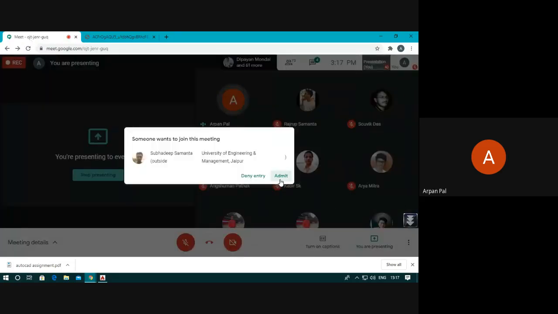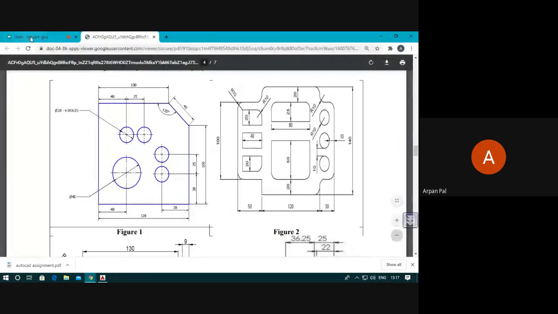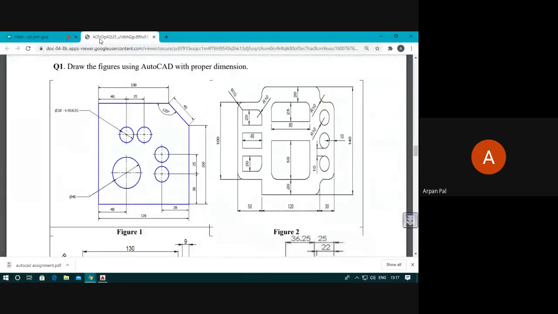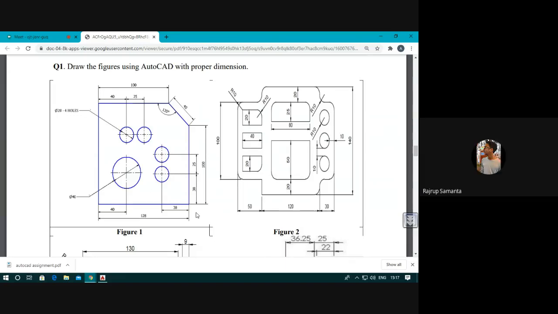Will anyone more want to join? Okay. So from which point should I start so that my drawing becomes simple? What do you think? Can we draw one rectangle first? Yes, we can draw the rectangle first, the big rectangle. There is actually no rectangle. I cannot see any rectangle. Can you see any rectangle? I cannot see any rectangle here.